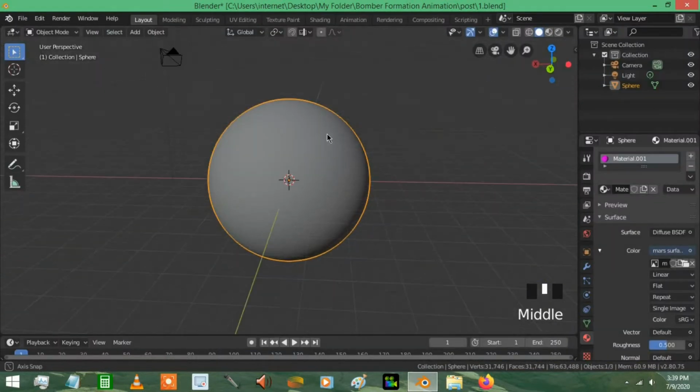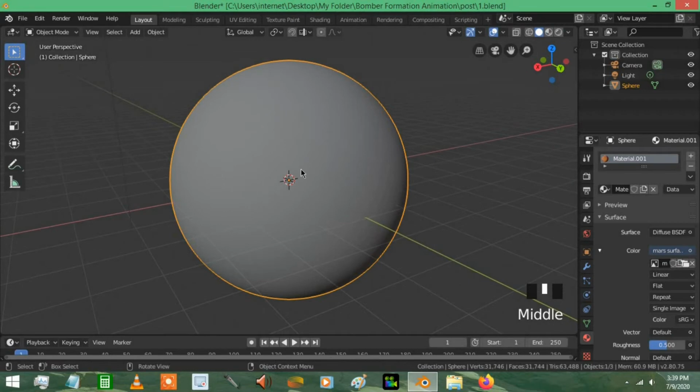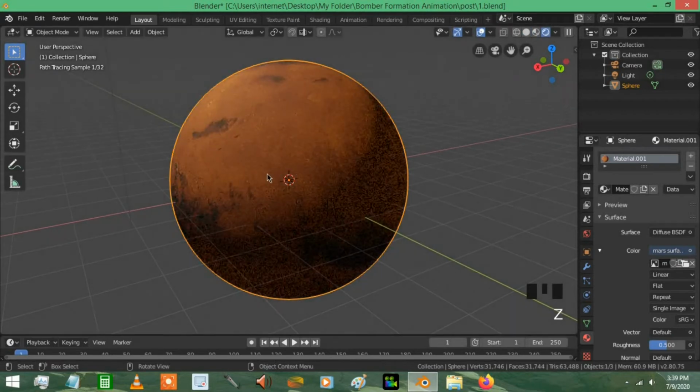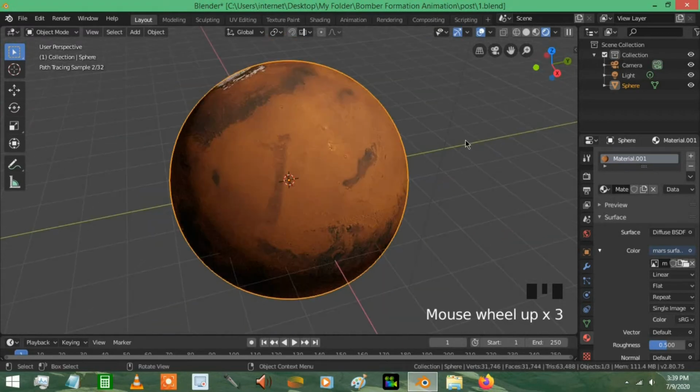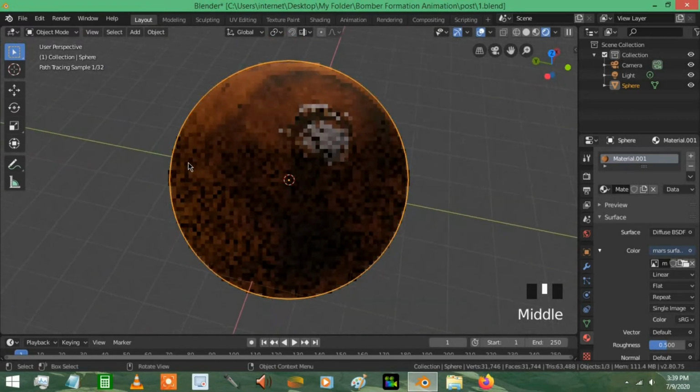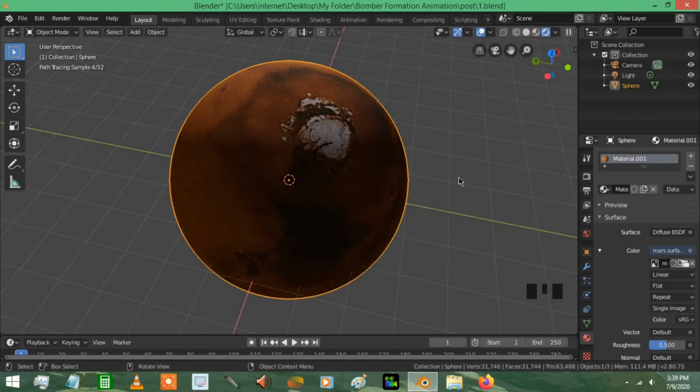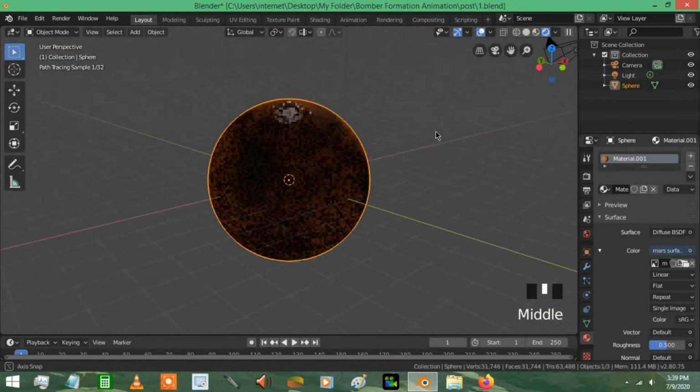And then we need to go to rendered view in order to see it. So let's press Z and 8 on the keyboard. And there we have the surface of Mars on the object. Didn't require much work, and here we are. I use this method all the time for just a simple texture. You can easily just download it and apply it to your object.